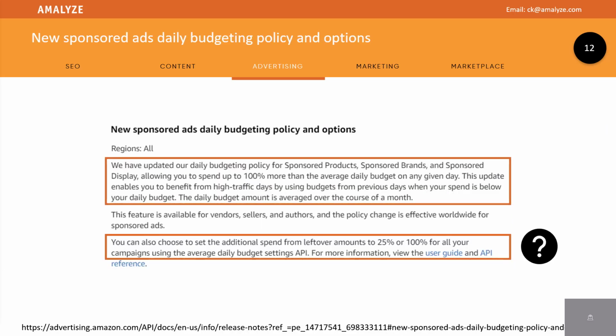Then Amazon has released a new sponsored ads daily budgeting policy and options for it. You can find it under AmazonAdvertising.com/API release notes. We have updated our daily budgeting policy for sponsored products, sponsored brands, and sponsored display.